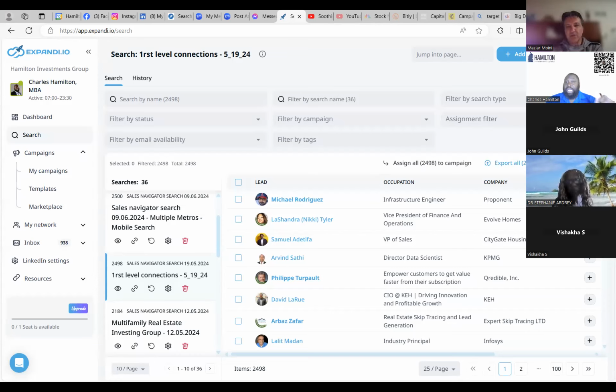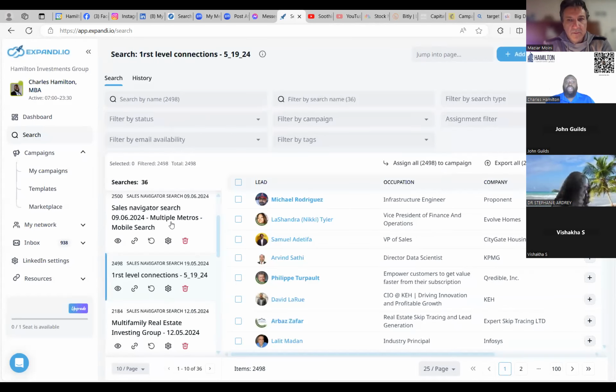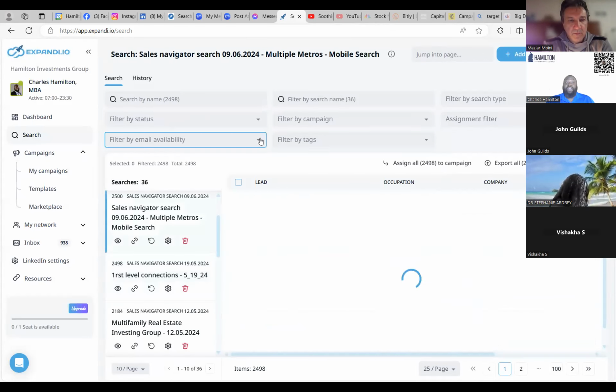Oh yeah, sure. Okay. Once I click that, this just shows the name of the file that it's going to be, and it's going to export all those people out that I have in that search. Now, what I do before I do that is, see it says 2,500. I go into where it says filter by email availability and click on connections with emails.